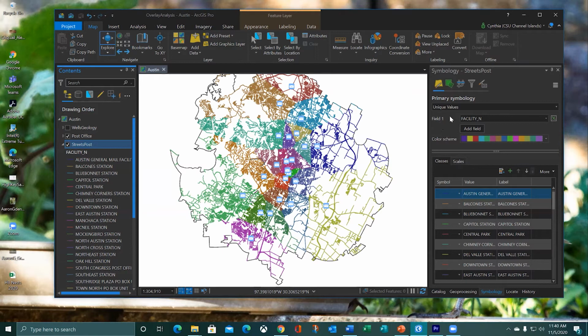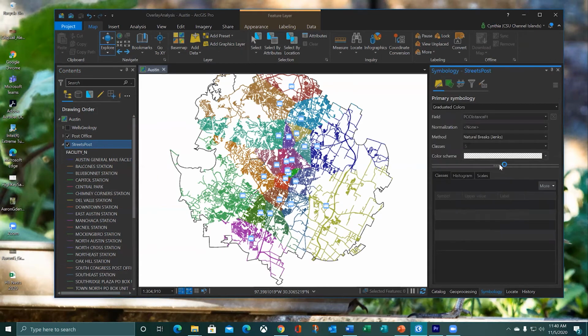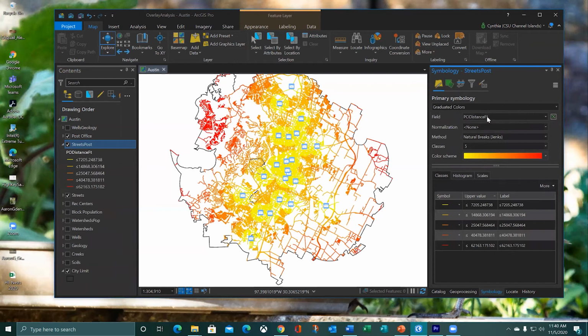So instead of switching this field to the distance first, I'm going to change this to graduated colors, right? I had just done this and it knew which field to pick. So it pulled up, because this is the last field I put in here with this color scheme, PO distance in feet. So this is what we're looking for. This looks about right.